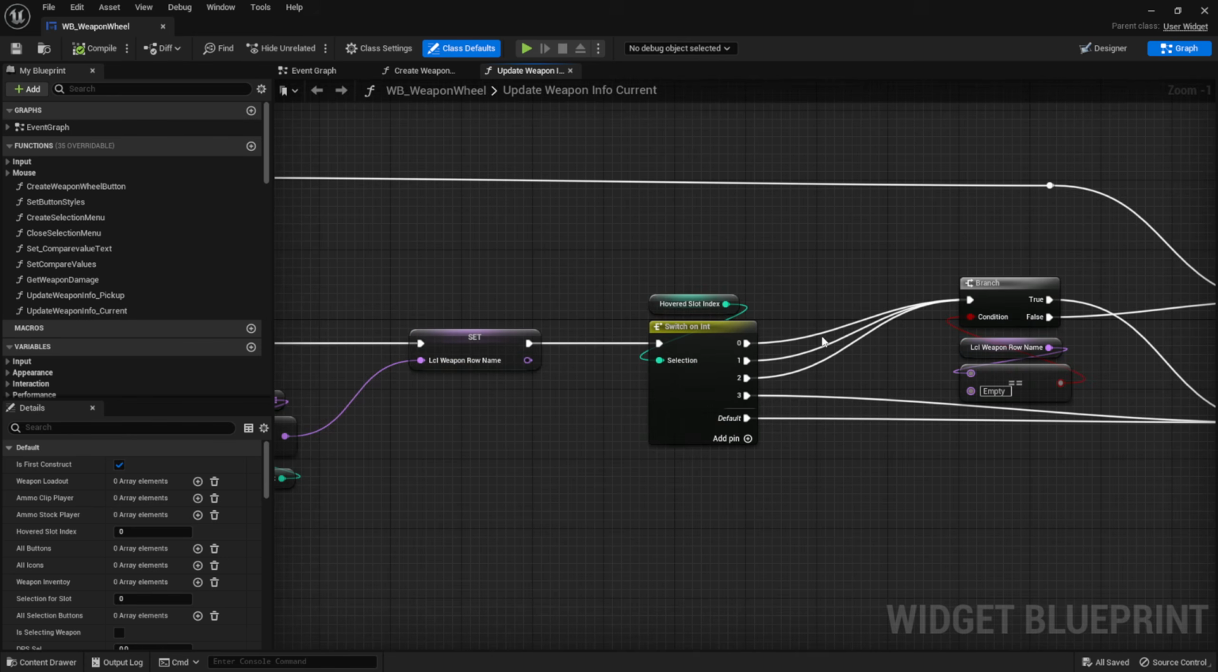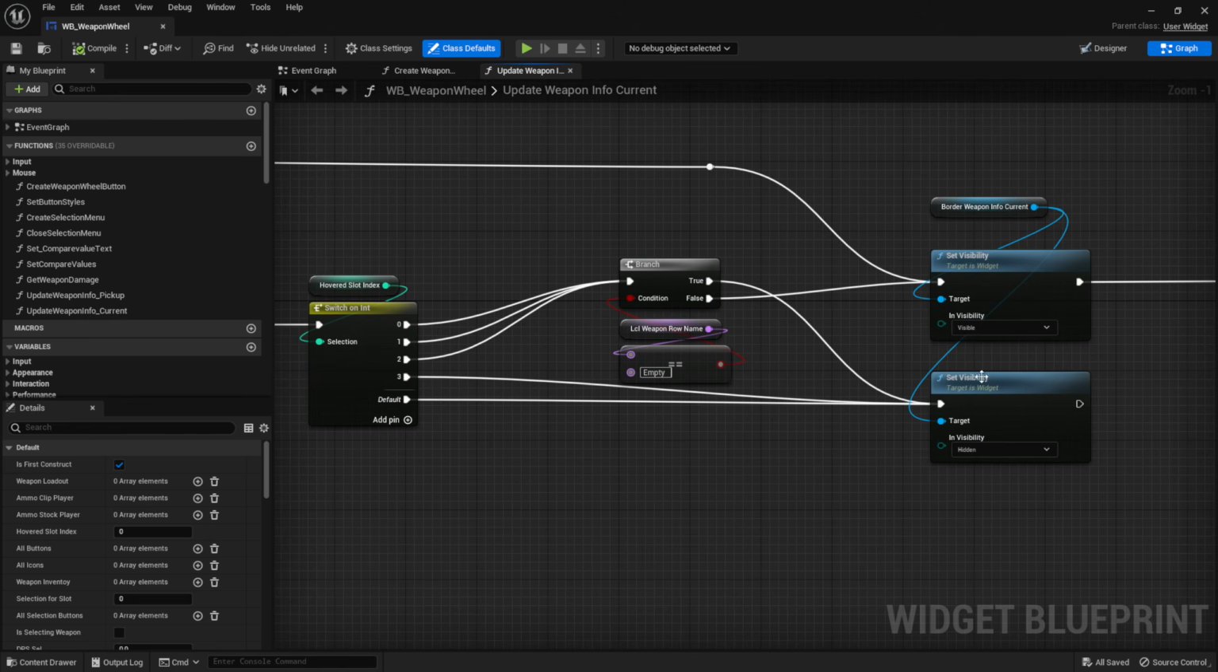If we scroll to the right, we have this switch on integer. And in here we have the number 3 branch hooked up to the set visibility node. So we can disconnect this one. So we're going to get rid of it over here. And we simply want to plug it into this branch over here. So it's going to follow the same way as the other slots. And we only want the default pin in the set visibility hidden.